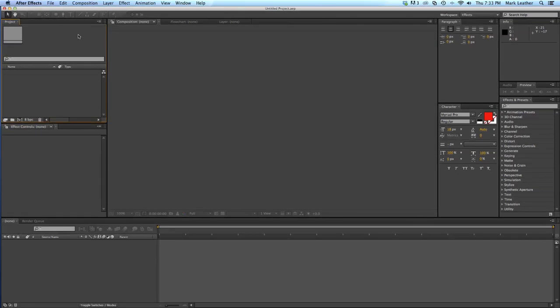And welcome to After Effects. So After Effects, this is the interface. And over here we have the project panel where we can pull files in for our projects. This is the effects control panel where we can apply effects to the files that are in our project. And then this is the timeline down here.